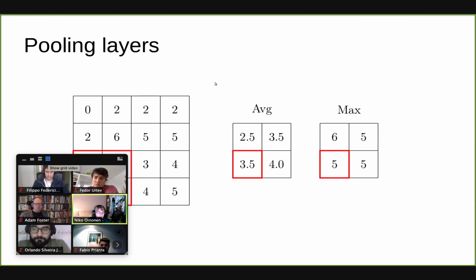Another important building block of the convolutional neural network is the pooling layer, which is used to summarize the data in local regions. Two often used pooling layers are the average and max pooling layers, where you take some local neighborhood in your image, say, and then you take the average over the elements in that neighborhood, or maybe the maximum, so that you reduce the size of the data.